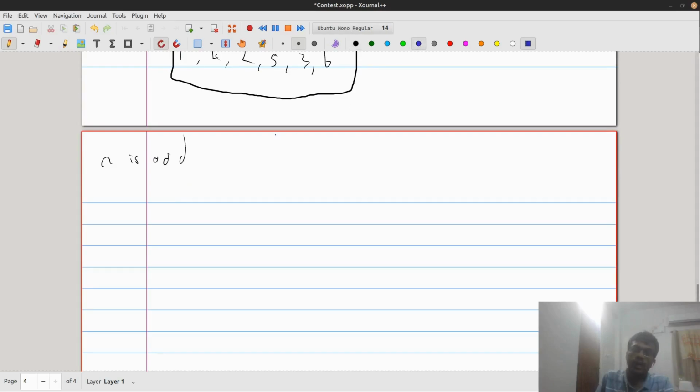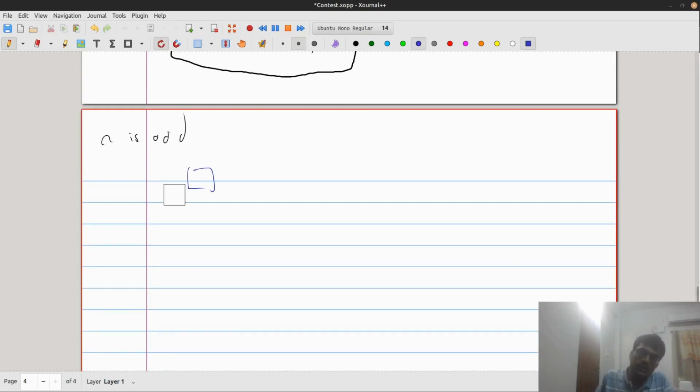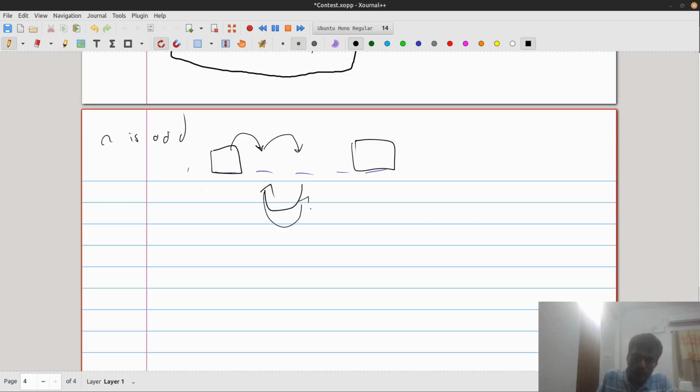Now if n is odd, there is something very interesting. Let's say n was 5. The interesting thing to note is that I am trying to reach from the first cell to the last. I can go like this, or like this. Now I might retrace my step and go back and then come forward again. But the important thing to note is that every time I go back, in order to reach the last cell, I have to come forward again. If I go back once, I have to come forward once.